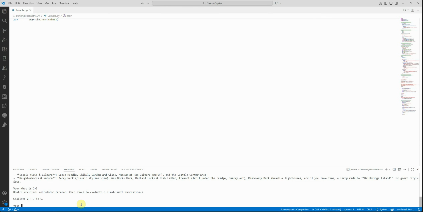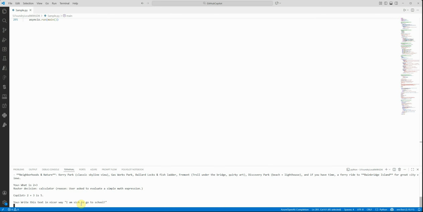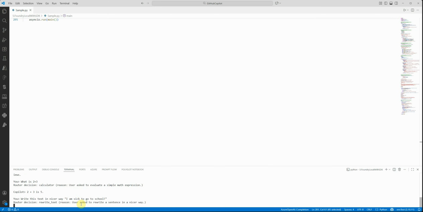Now let me try one more thing. Write this text in nicer way, and I would give text as I am sick to go to school, and I will also add this particular thing here. So this time also I am hoping it to go ahead and utilize my tools. So here you can see rewrite text is invoked, which is our tool, and user asked to rewrite a sentence in a nicer way. So nicer way to do this is I'm too sick to go to school. So in this way you can see that our second tool was also invoked.